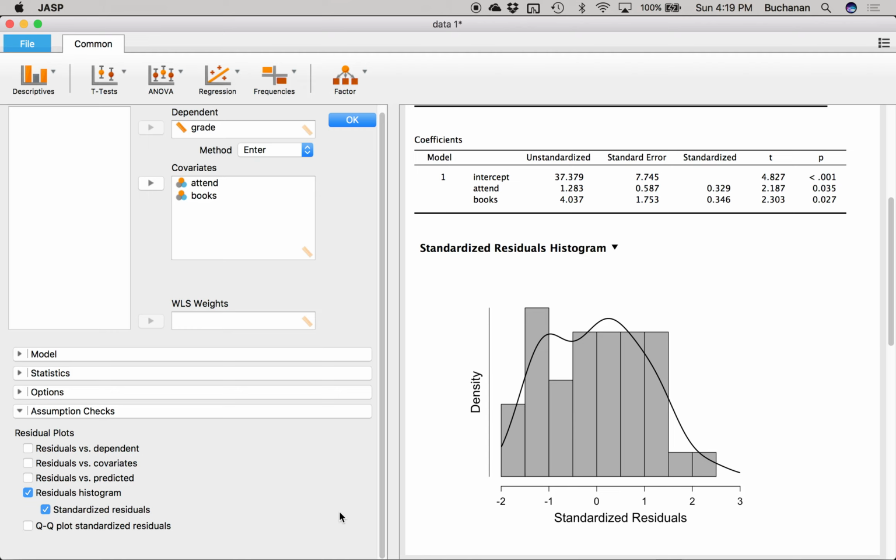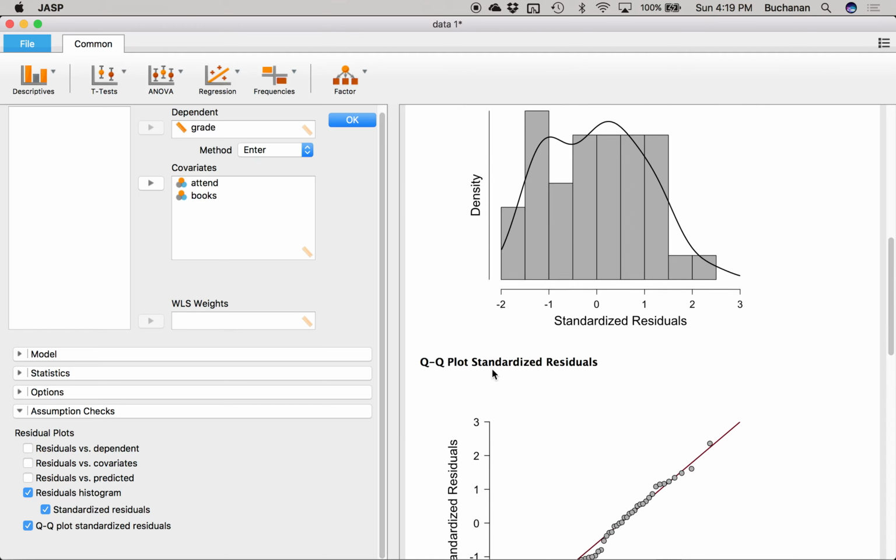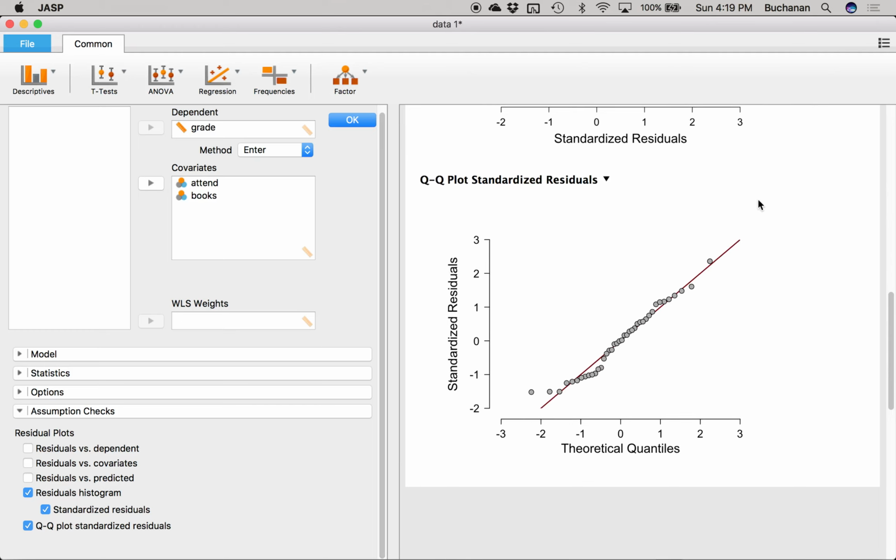All right, anyway, there's our normality chart. Check, check, check, it looks good. To get our linearity chart, we're going to click QQ plot. Now, QQ plot and PP plot, basically the same thing. And it draws the line on there for you. Look at how nice and normal and linear that is. Woohoo! And then we're going to click Residuals versus Predicted.